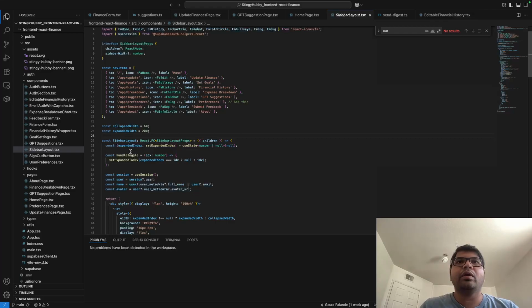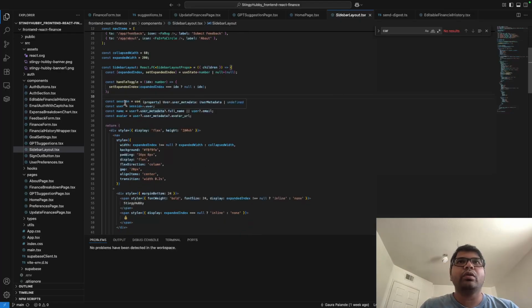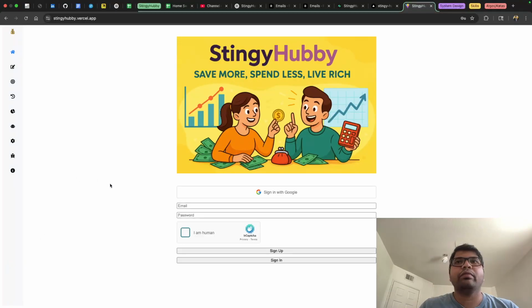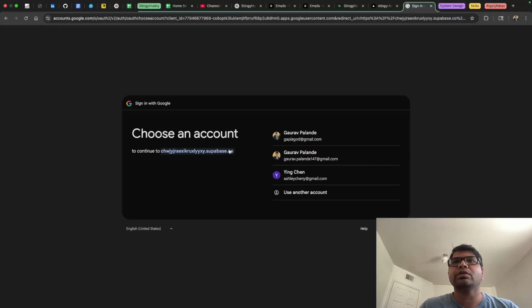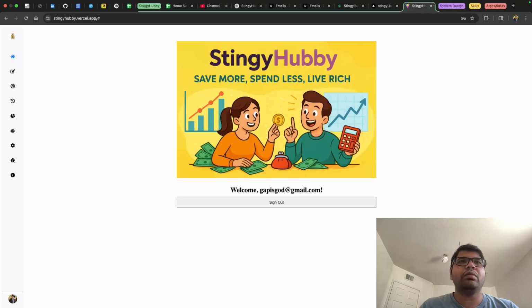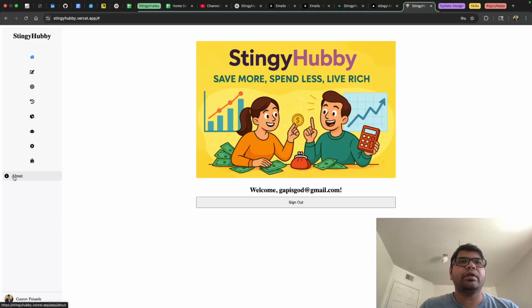And then at one point we would have an expandable index with the sidebar layout, and we are going to use the session. Whenever we navigate into the sidebar, we would use the session and get the user information. This is something that we want especially for the field at the bottom. Okay, let me sign in with Google. Once the user signs in with Google, they would have an associated image and name within the sidebar.